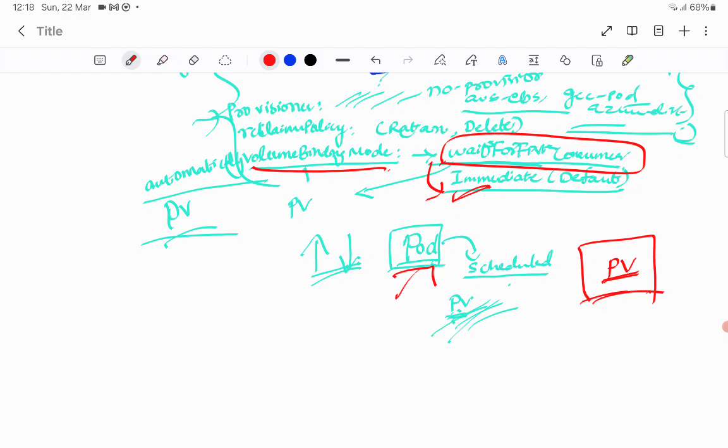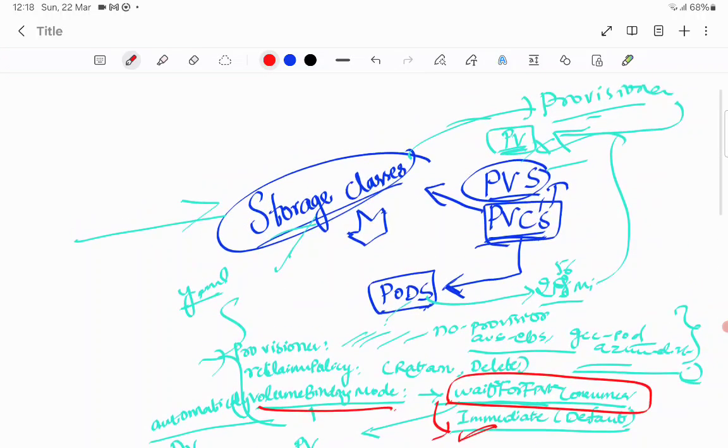So in the next section we will see about StatefulSets. And in this class I wanted to cover up to what is storage class, PVs and PVCs.